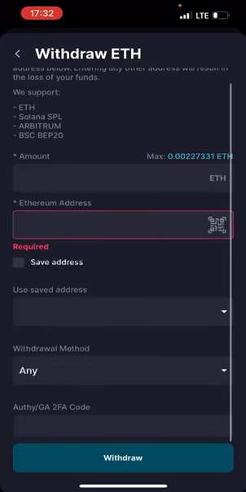And also, Ethereum withdrawal is free for Arbitrum, BSC, and Solana network.